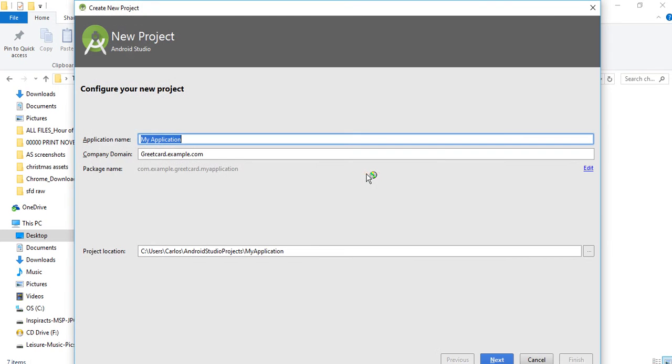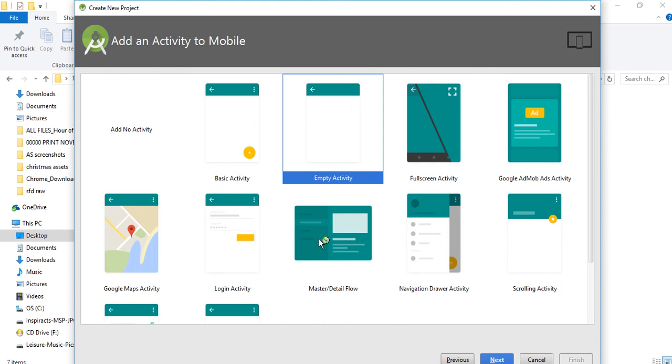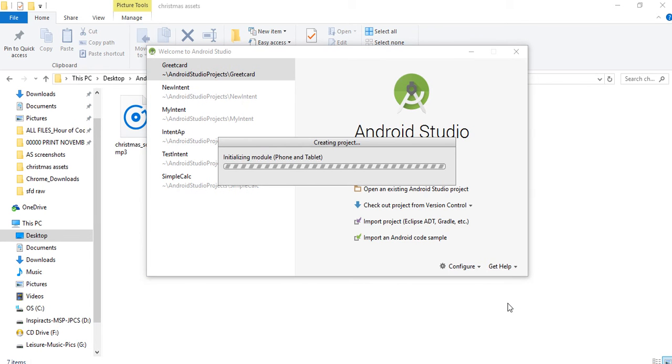So we will start a new Android project. Let's name it greeting card. And just like before, API 17 for phone and tablets, the rest as is. And then empty activity. So this time we won't have any kind of intents. Just the same page, and then leave it as is.